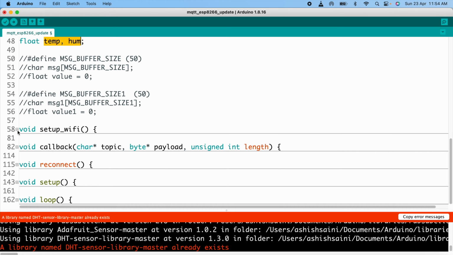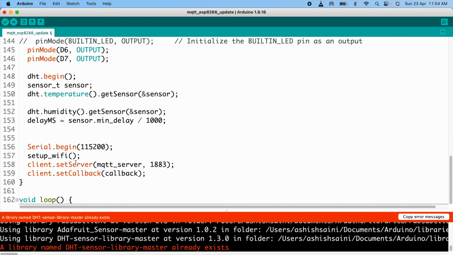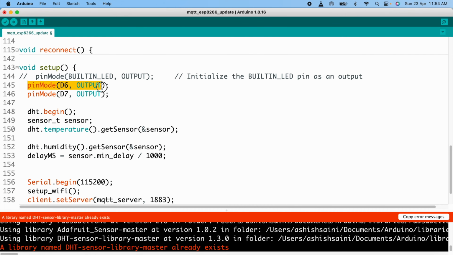Now after that, you know that setup is the first function which will be called, right? The first one is this. We are defining what pins we are using.